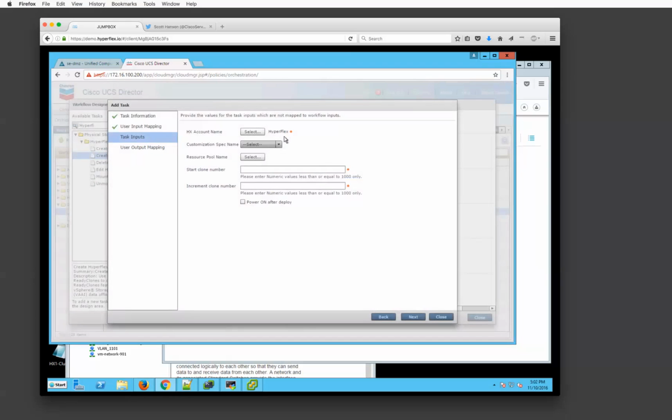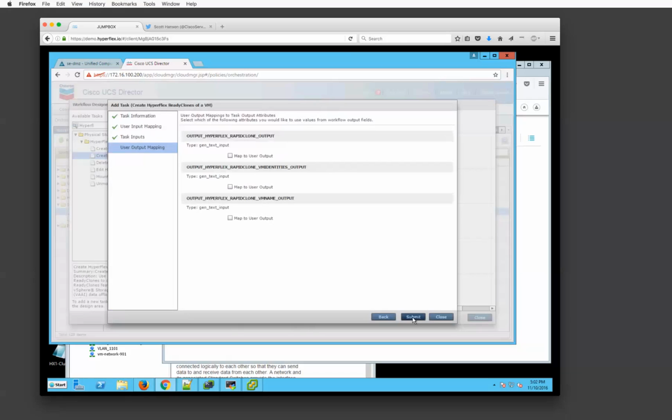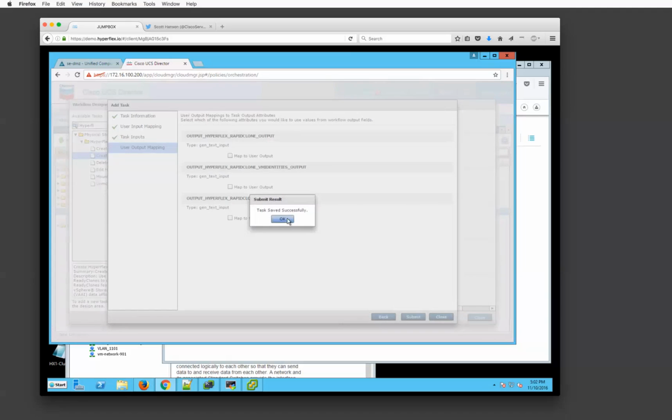And then I'm not going to do any customization. I'm not going to do any resource stuff, but I'm going to say start at number 1. And because I'm a psycho, I'm going to say increment by 3. And then I'll actually have a power on after deploy. All right. And then we've got user output mapping. So I'm not doing anything after I do this. So this output, it doesn't matter. But again, I could map this into inputs for the next task. So I'll say submit on this, and now I have hopefully a valid workflow.